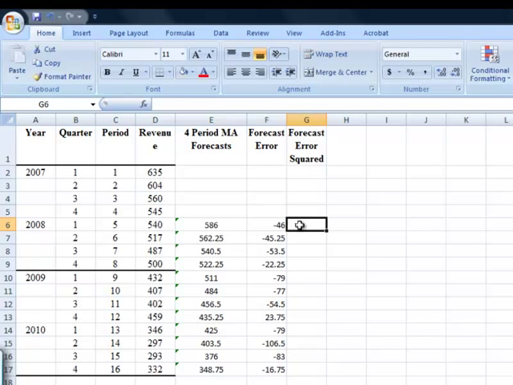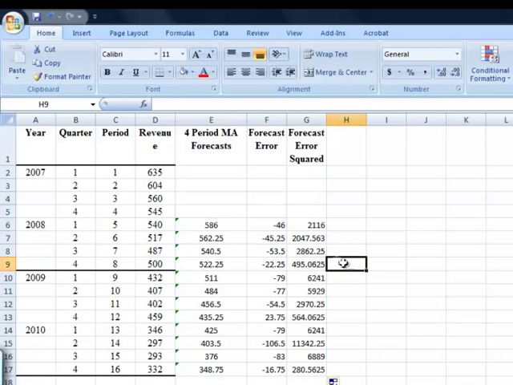Okay, so I set this equal to my forecast error. Then, above the 6, I've got that little to the power of, and I put in the number 2, so this is squared, to the power of 2. Hit enter, I get 2116. Double click here, that fills in all these values. So these are my forecast errors squared.